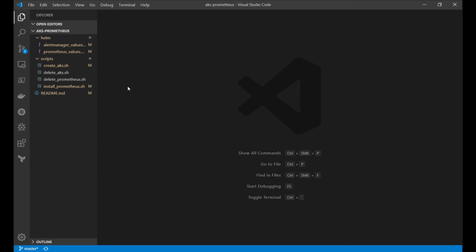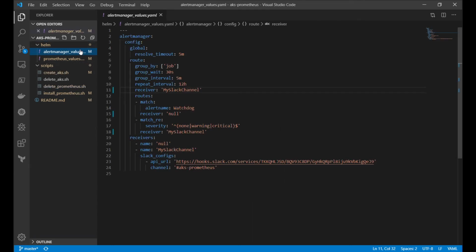If we navigate to the alert manager values, this is a sample configuration. You can adapt yours, you can add to it. You will not be using my webhook. I will remove it after this video. I don't want anyone sending me false notifications. So yes, this is a sample alert manager configuration.